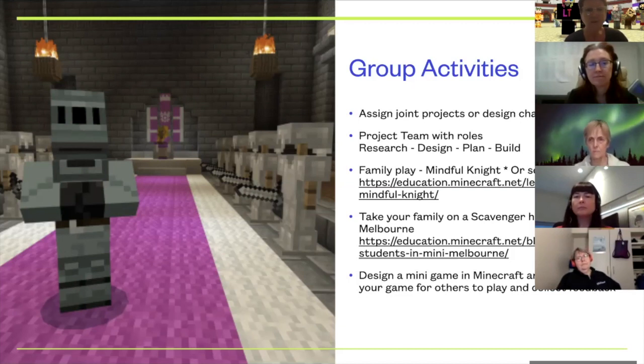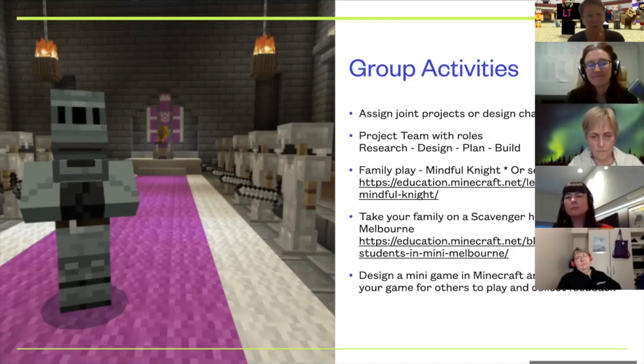Take your family on a scavenger hunt in Melbourne. Now, in the Mini Melbourne site, there is a scavenger hunt already designed in the world. So you just need to download the Mini Melbourne, and you can give the kids the instructions, and the family could go off together to find all the things. So playing multiple people at the screen, the student running the game, and go off and carry out the scavenger hunt in Melbourne.